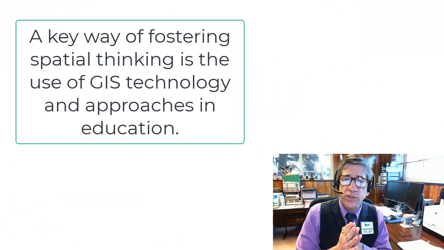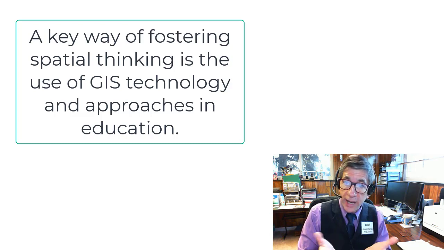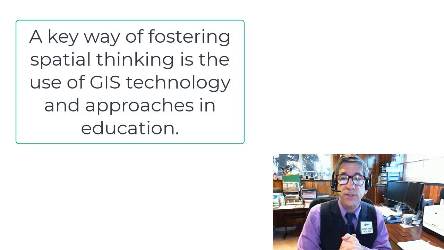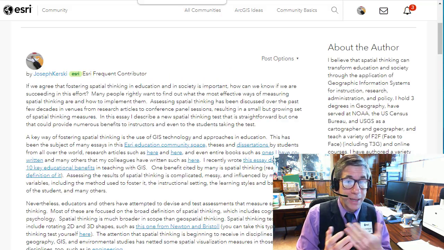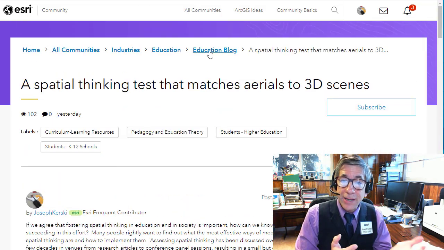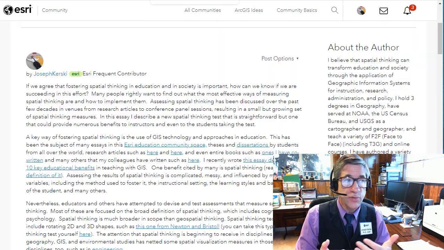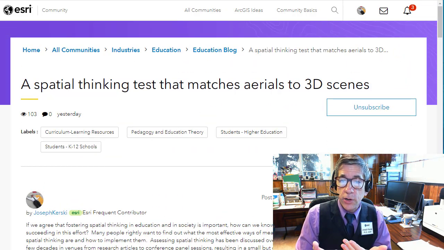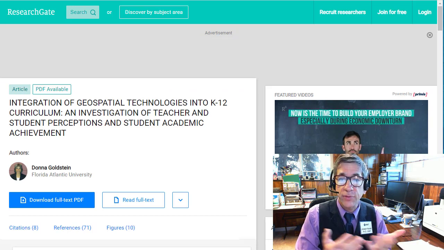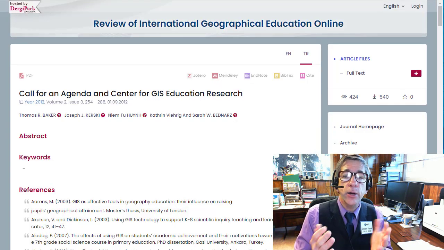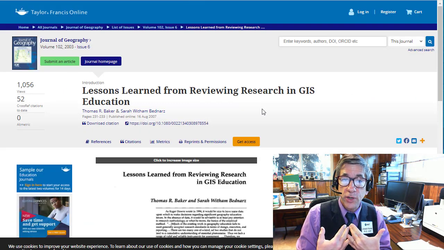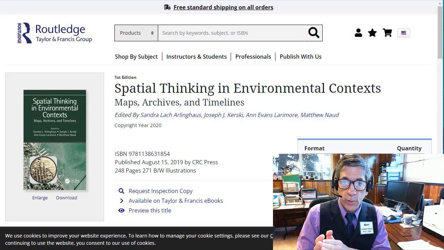A key way of fostering spatial thinking is the use of GIS technology, Geographic Information Systems technology, and approaches in education. This has been the subject of many essays in the Esri education community space, theses and dissertations by students from all over the world, research articles such as this one, and even entire books such as ones I have contributed to and many others that my colleagues have written, such as this one right here.